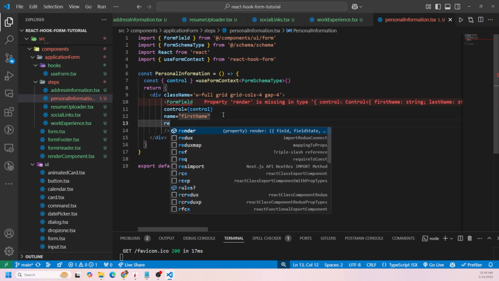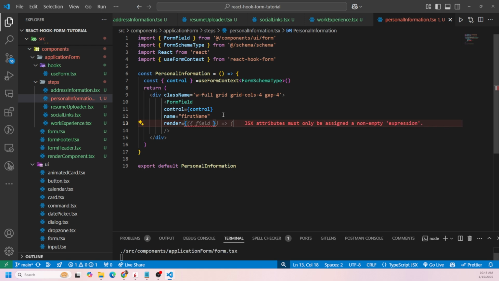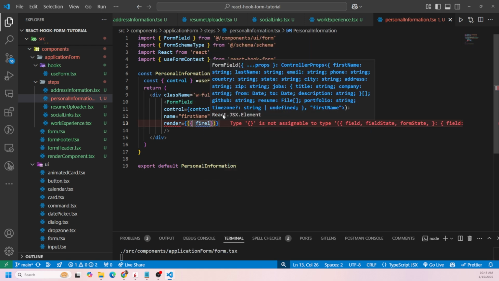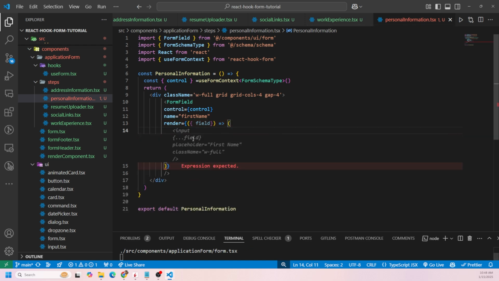Next we're going to have a render, right? So this is what it's going to render inside of this FormField. And what this is going to render is we're going to take in the field, and then this is going to be an arrow function like this. And then let's render what is going to be inside the FormField.